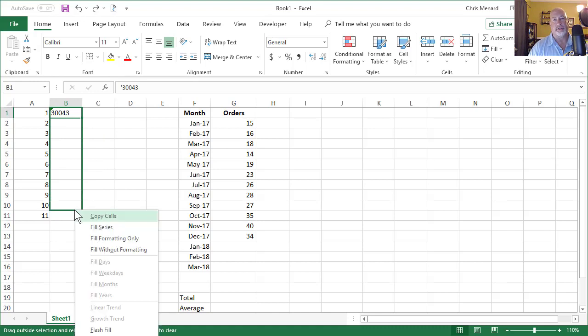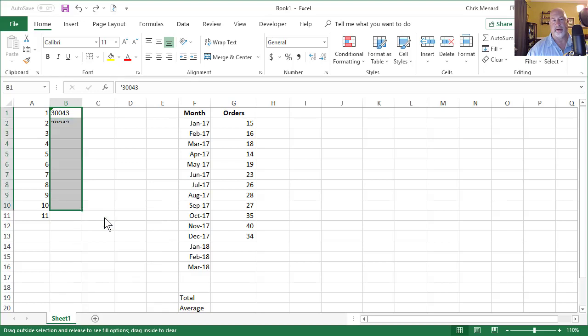There's that right click shortcut menu. I'm going to do a copy cells. Before I do this, I want to point out a lot of stuff is grayed out here because it's not available and it shouldn't be. So let me go ahead and do copy cells because I'm about to do one of these other ones. So there is tip number two.